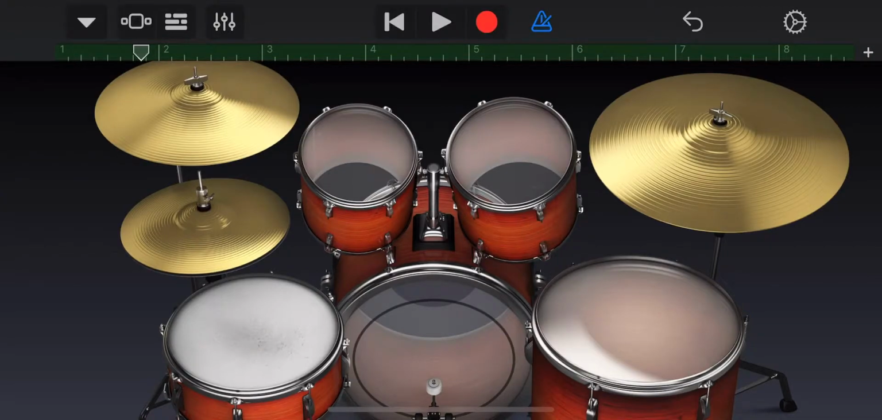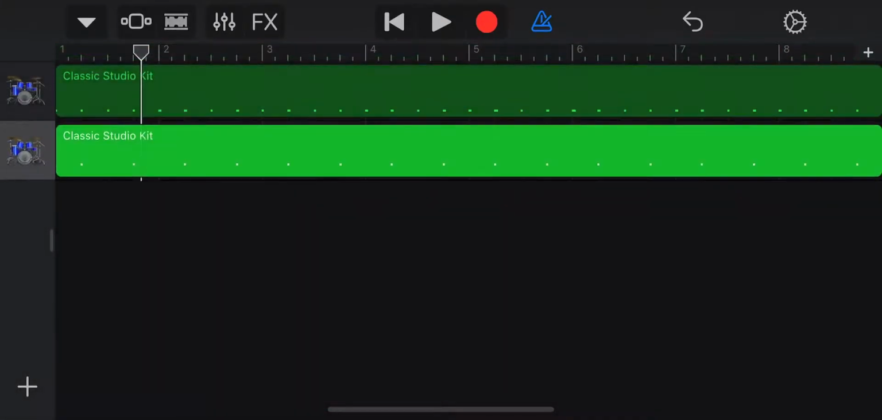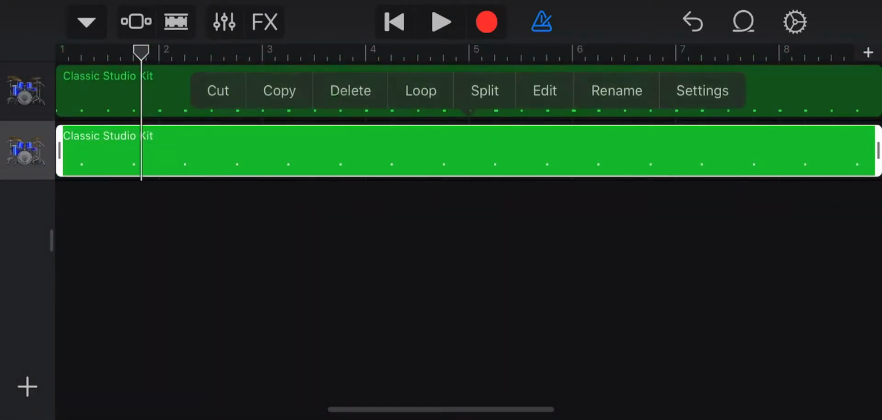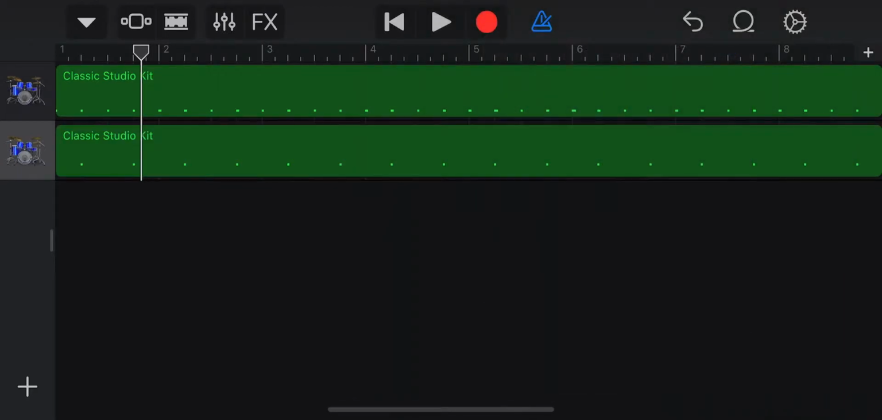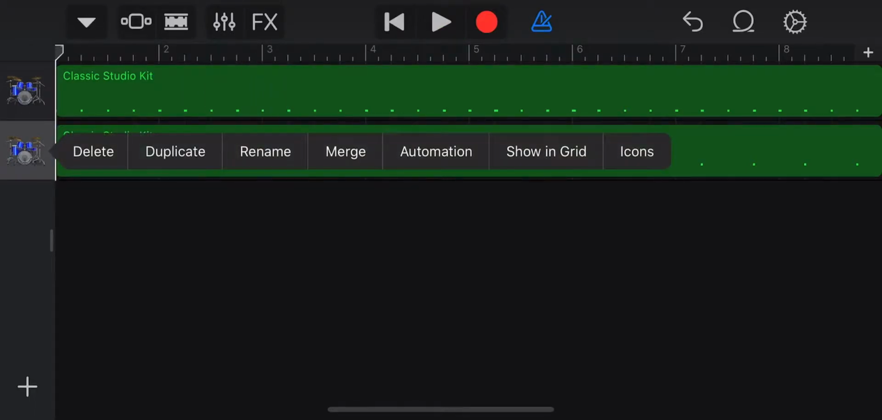Now, I wasn't playing consistently, so you want to go back and really check on your velocity. So that's what I'm doing. I like to bring the velocity up to 50, and I'll just lower it if it's too loud. Sounds good to me. So now, let's duplicate this track and create the hi-hat.